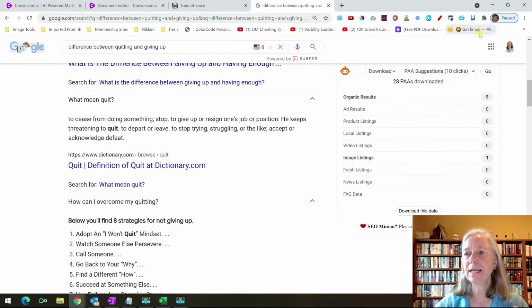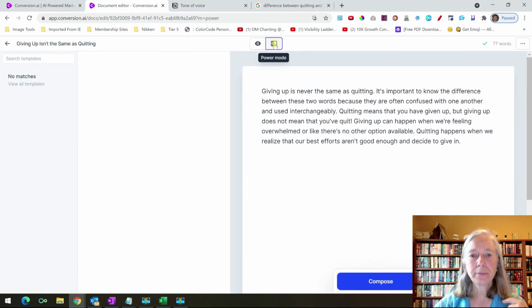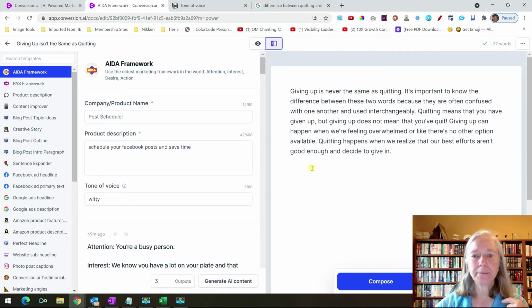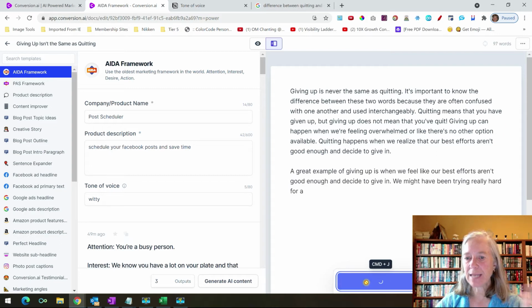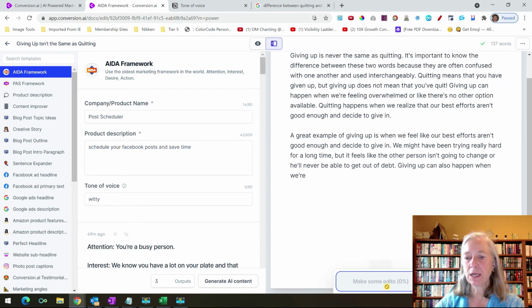So let's go back over here to Document Editor, and I'm going to go over here to Power Mode. And so I want Jarvis to come up with some more information here. So compose. A great example of giving up is when we feel like our best efforts aren't good enough and we decide to give in. So down here you'll see make some edits. Jarvis will only write a little bit and then will stop. You'll need to make a few edits before Jarvis can come up with more information.